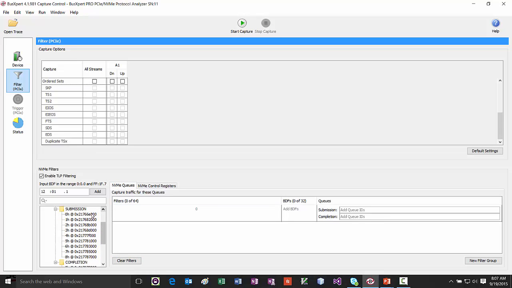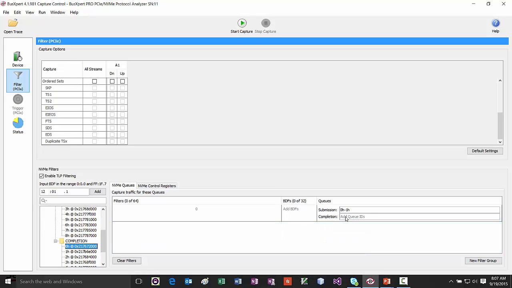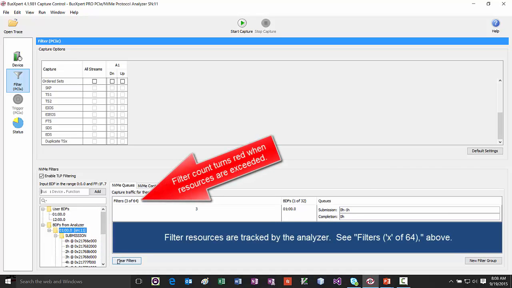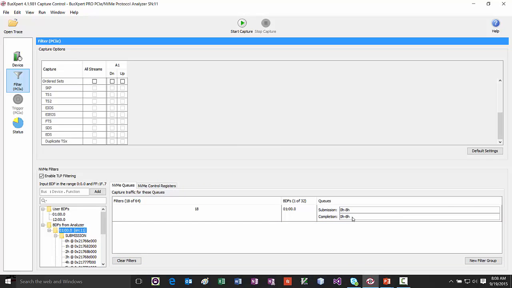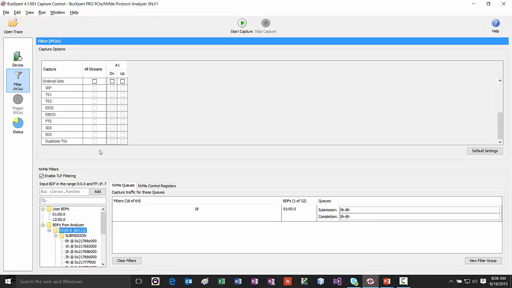Now, certainly, we can drag over this information one by one to populate our filter. But we also provide the ability to do this all at once. So if I clear the filter and grab just this BDF and drop it here, we see that the BDF and all submission and completion queues have now been provided to the filter. All that's left to do is to give this BDF to the control register filter, and now we see that all of the transaction information for that specific BDF is included in the trace.